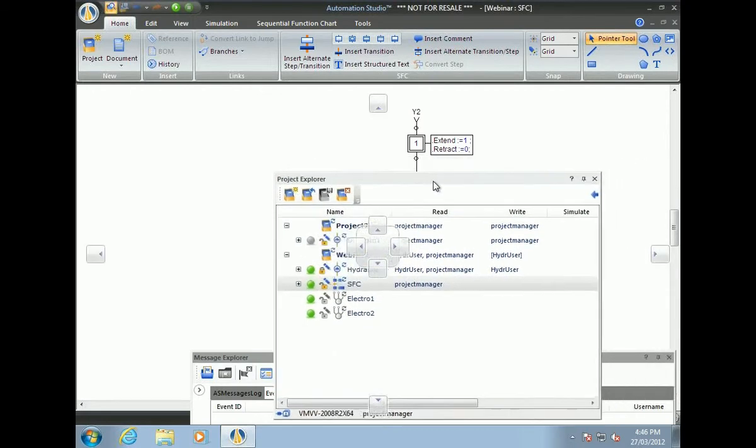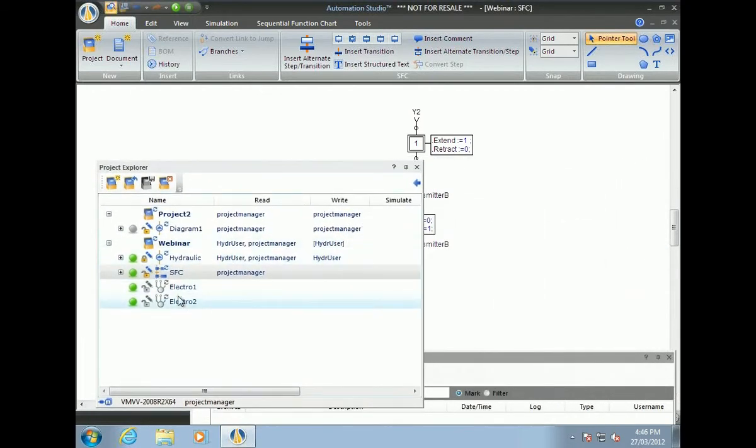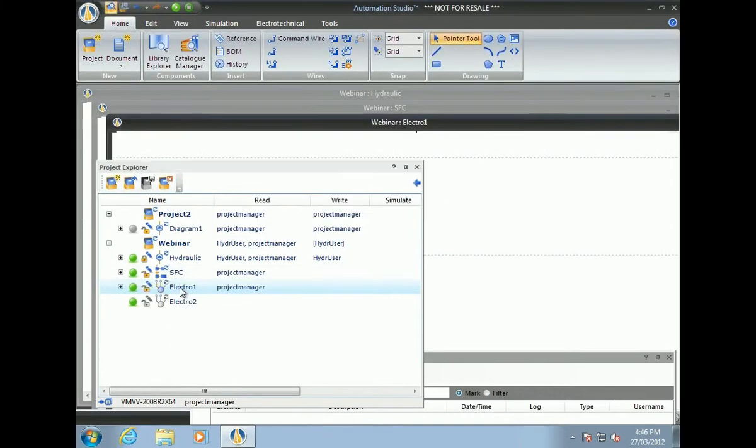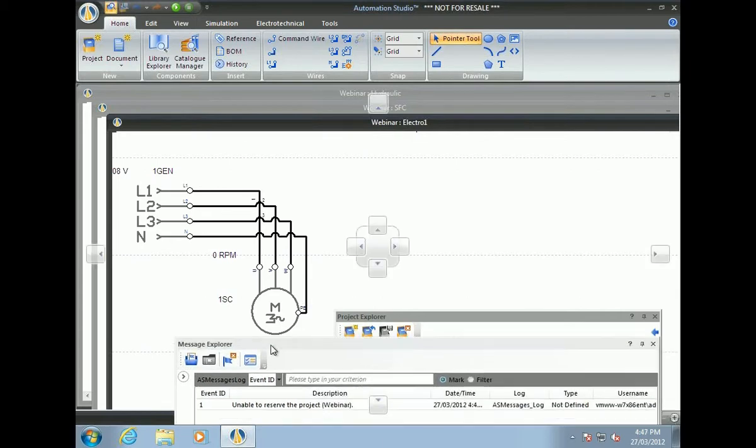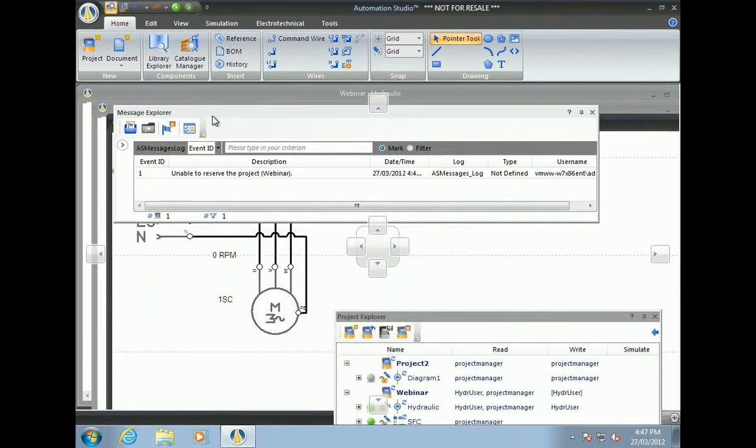So I'll pretend that I'm the electrotechnical user here, Jack, and I'll open the Electro1 document here. As you can see in the project explorer, right now, hydraulic user has the write reservations on both the document and the project. If I try to do some manipulation in the electrotechnical diagram, for instance, add a new wire at random over here, I'm unable to do so, and it says it's because I cannot reserve the project.